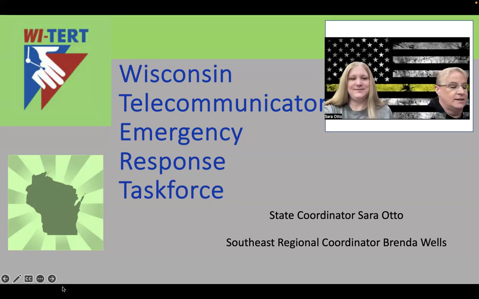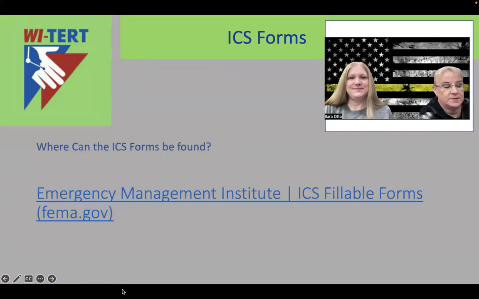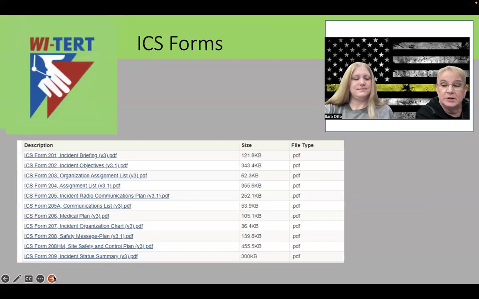So to start with, where can you find these forms? If you Google Emergency Management Institute or even ICS forms or fillable forms, you will be directed to this website. Once you click on this website, you're going to get a nice list of all of the forms that are available to you. You can either fill them out online or print them out so you have extra copies. I recommend extra copies for when your computers are down, because they never go down, right? Never, never.